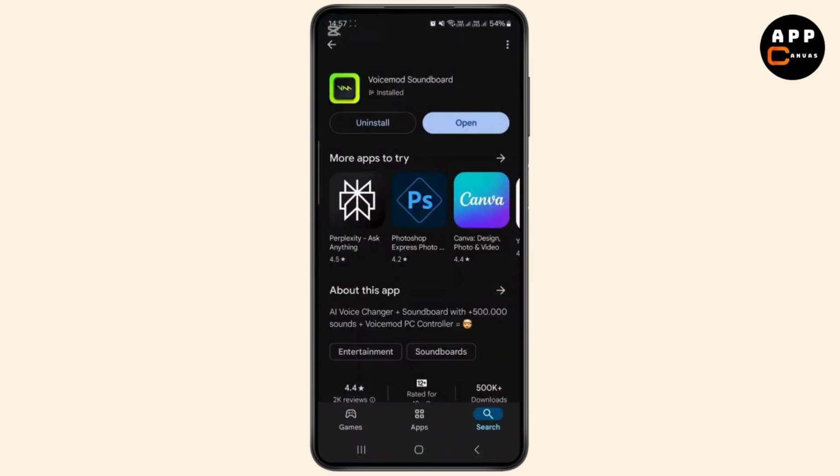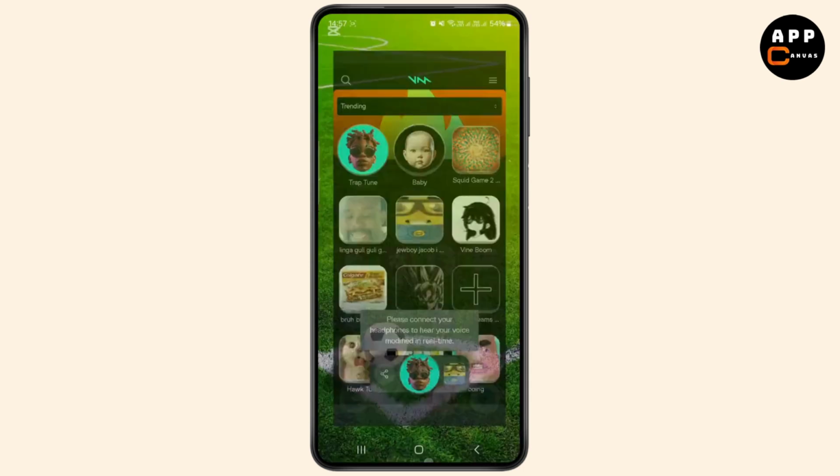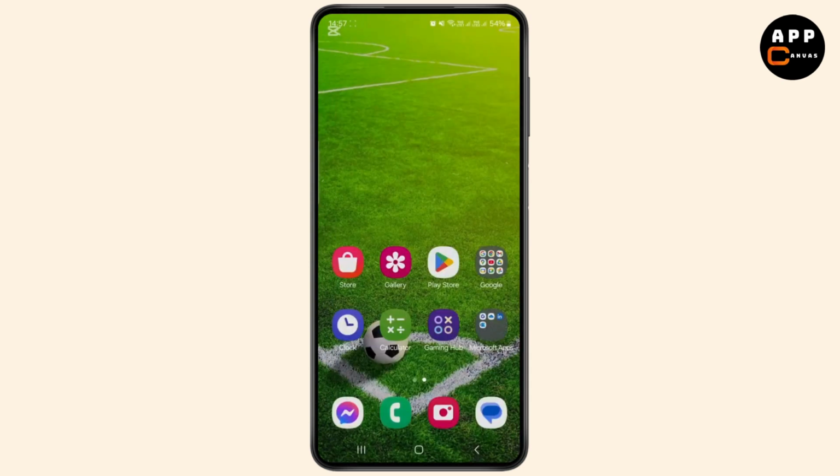Simply head over to your Play Store and make sure you have successfully downloaded and installed this voice mode soundboard application. And once you click on any of the voice modes you like, simply follow to the next step.